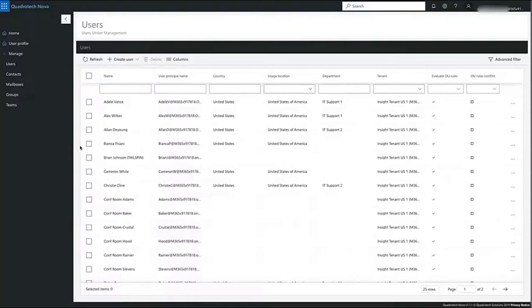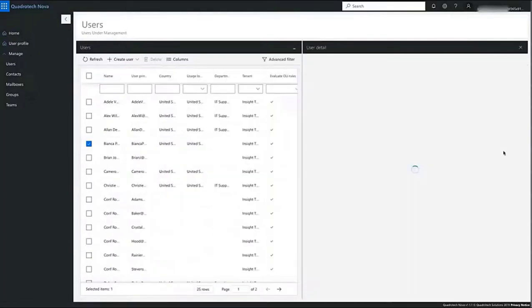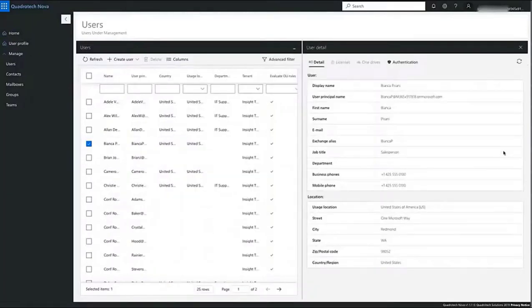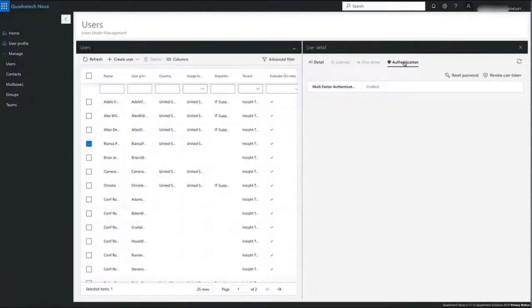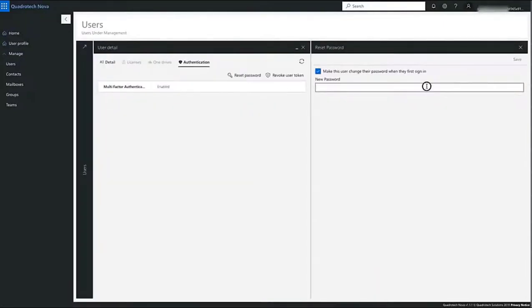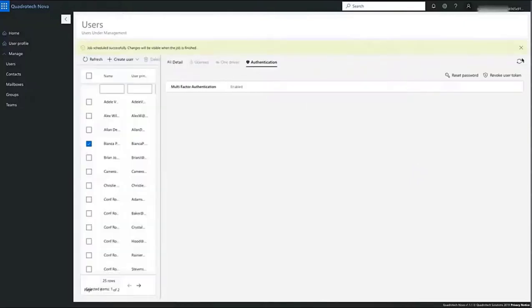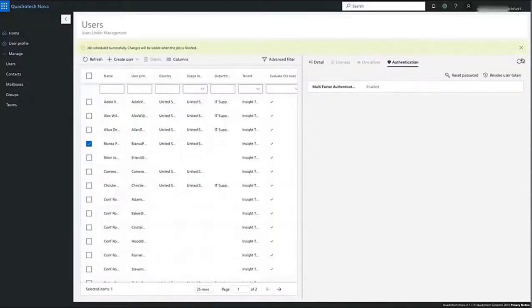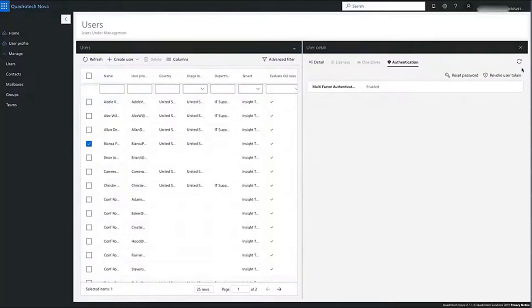I'm logged into Nova as a level 1 help desk employee, and I've been delegated some responsibilities. So let's reset Bianca's password. I click on this to bring up some details about Bianca, and at the top I click on Authentication. Now I click on Reset Password. I enter a new password and select the option to force a new password after the first login with the temporary password, and I click on Save. This will perform the password reset.